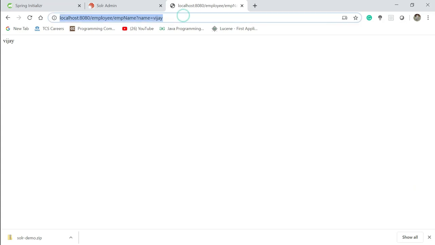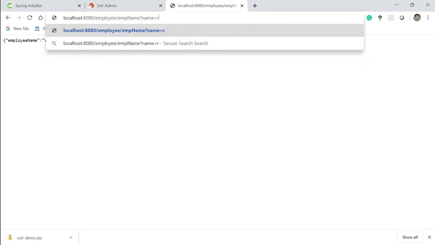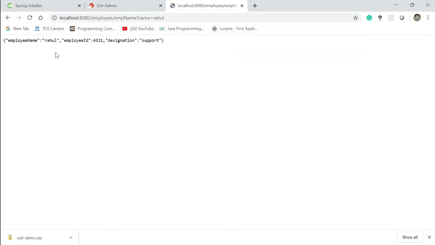Now here you can see that it returns employee name, employee ID, and employee designation. So this is how searching works in an e-commerce website. Also we can search for Rahul. We are doing all this stuff in the web address bar, but in an e-commerce website they provide a beautiful screen to put your data in different columns.